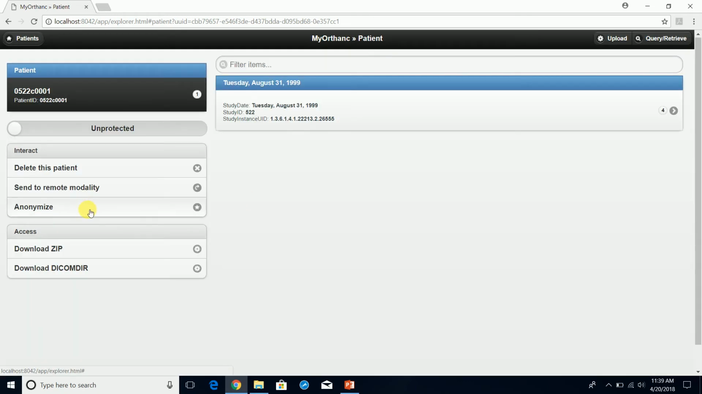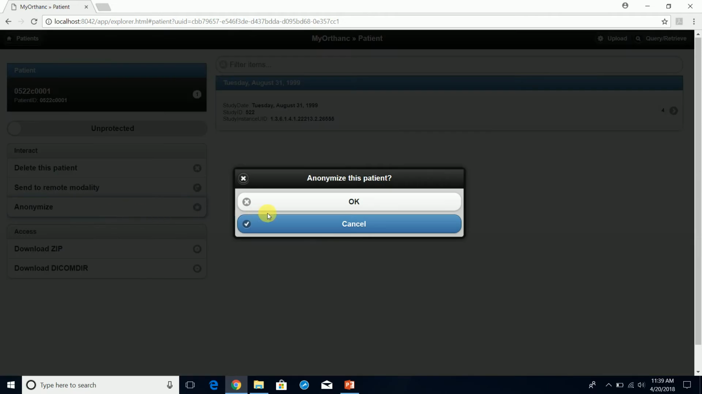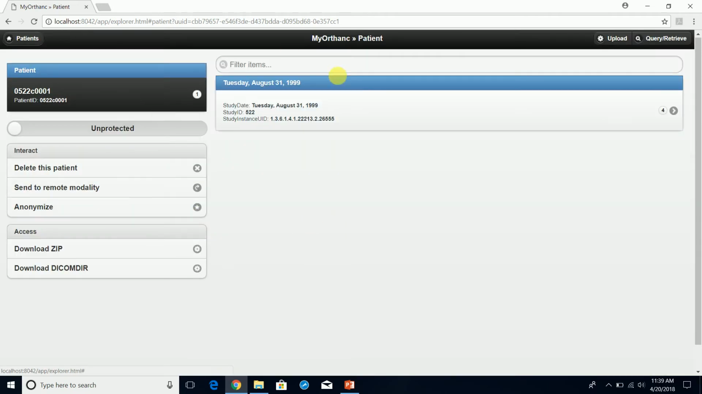Anonymize, anonymize is the actual study, just like it already is anonymized. And then we can download this study as a zip, and then also we can download the DICOMDIR.